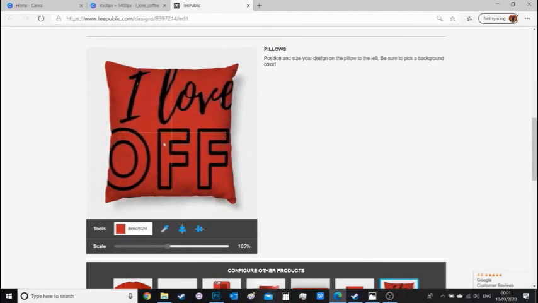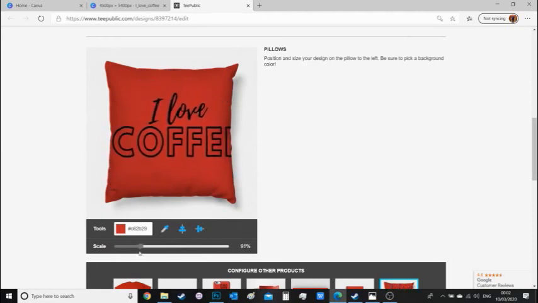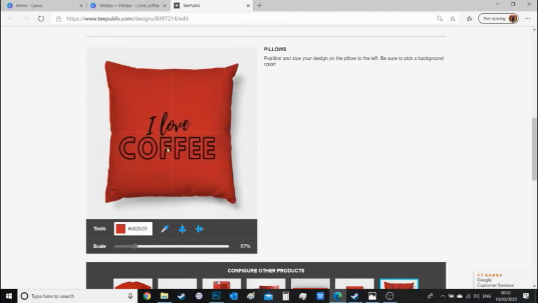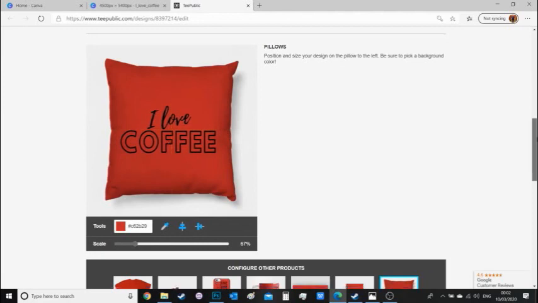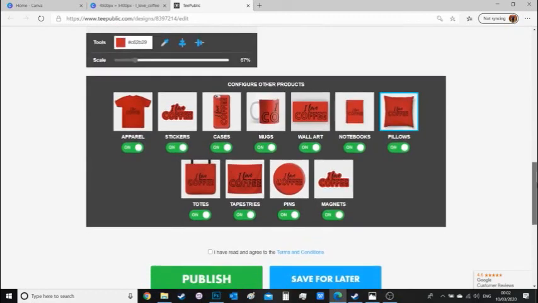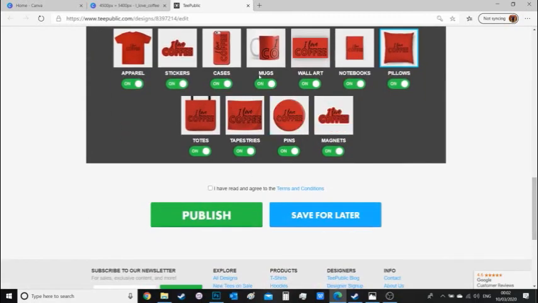Otherwise, when it comes to this stage, if you haven't done it, you're going to have to go back to the very beginning to start again, which is just going to cause you hassle and make designing a lot harder. When that's all done and you're happy with it, all you do is select I have red and then hit publish. And then that's it.